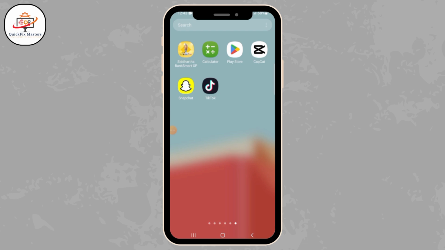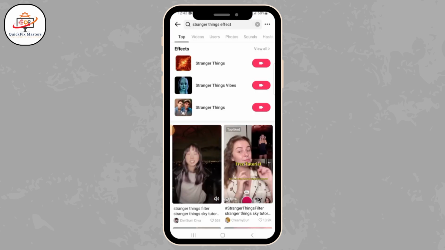Now tap on the search bar and here you want to search for Stranger Things effect in the effects panel. Make sure that you're logged into your account. Now you will be able to find the Stranger Things effect.